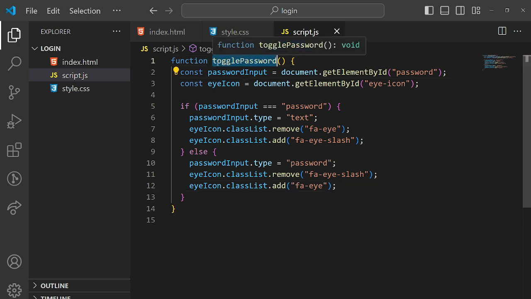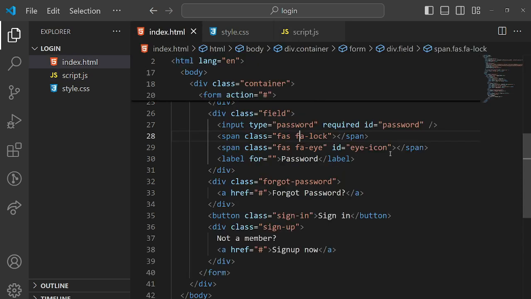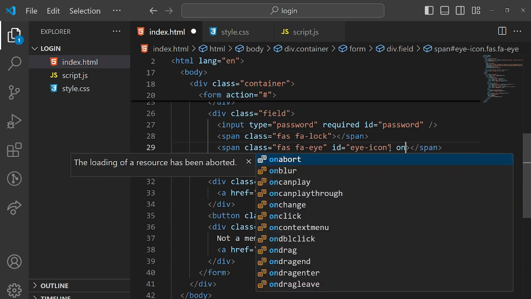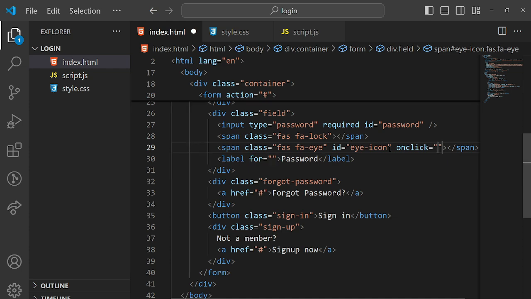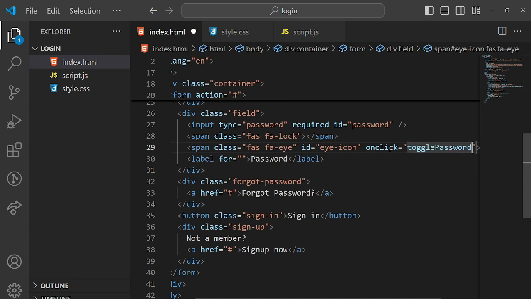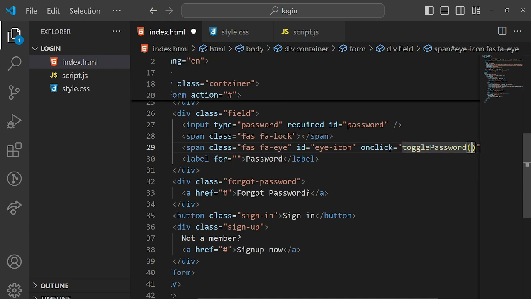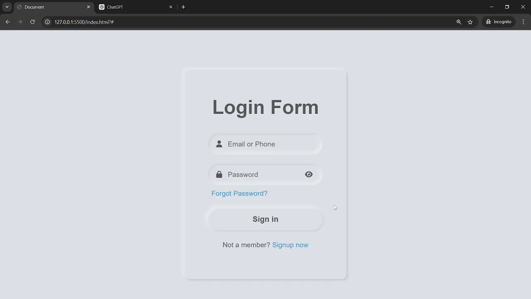So we need to call this togglePassword function from this HTML file. Go to this HTML file and here you can see in this eye icon, after this ID, we need to create an event here, and the event is the onclick event, and pass the toggle function here. Okay, save it and check it in our browser.